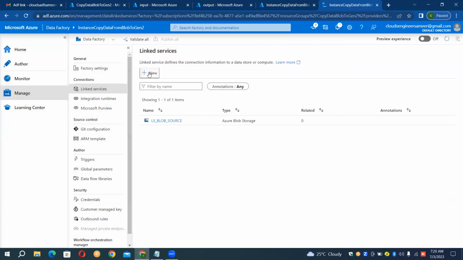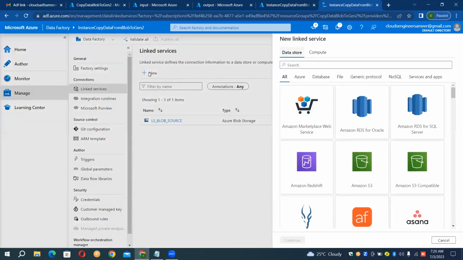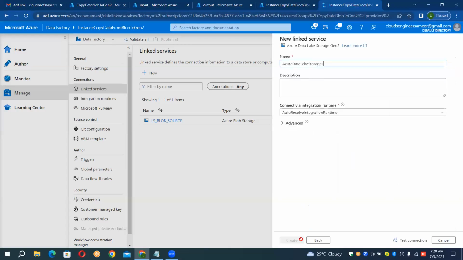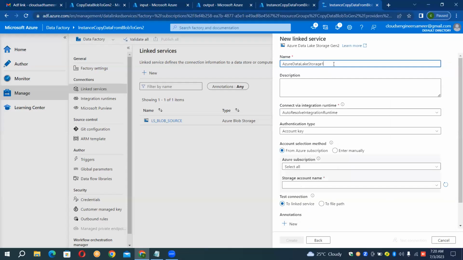Click on new again. I have to create the second linked service. And for the creation of the second linked service, guys, everyone, Gen2. Whenever you have a Gen2, simply type 2 here. Don't type Gen2, simply type 2 here. That's enough. So select the Gen2, and now click on continue. Or else double tap. Anything is okay.